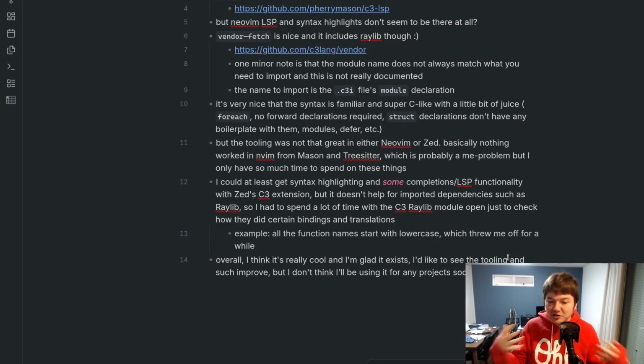I would like to see it mature a little bit more before I start trying to use it for other things, and before I would recommend using it for any particular projects. But that said, it's cool. It's really cool. It's like C, but newer, and that's pretty cool.